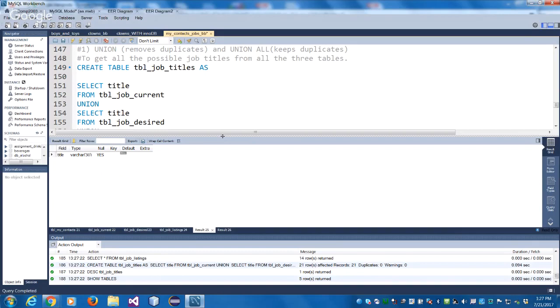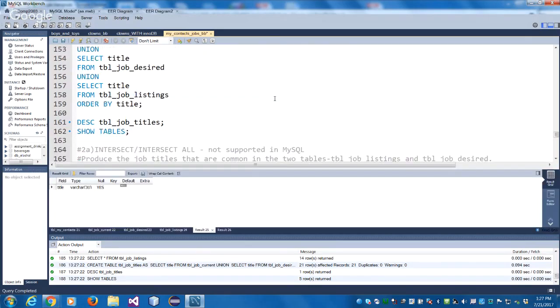Yes, null is allowed. It's not a key, and then default is null, and there's no extra. But it does create a table. So tables can be created, though why should we when we only have to see the result? But that gives you an idea. Okay, let's go to the next one.